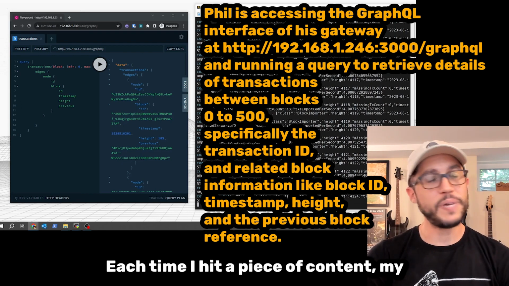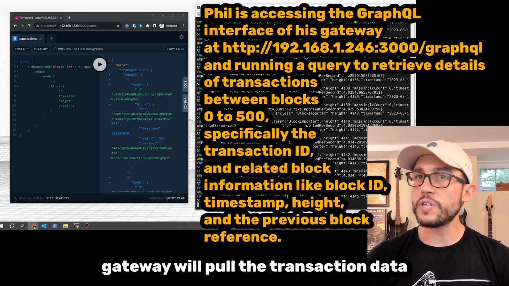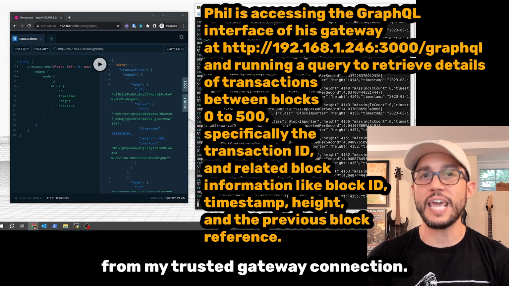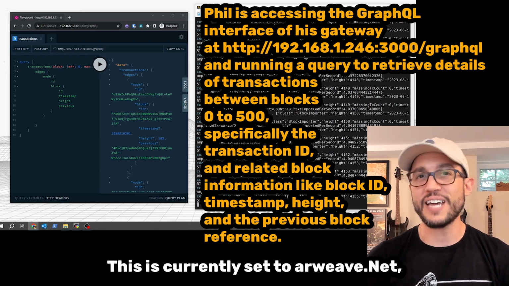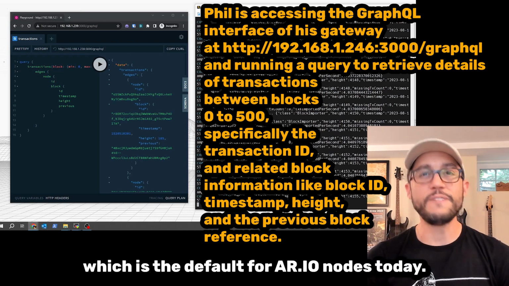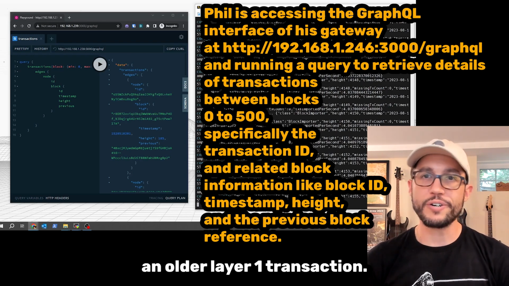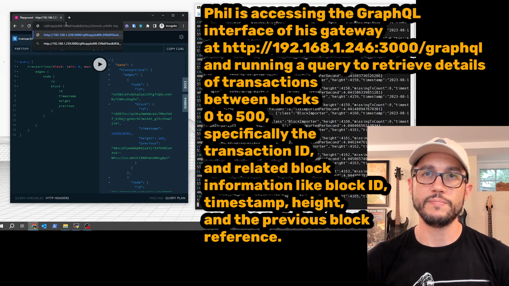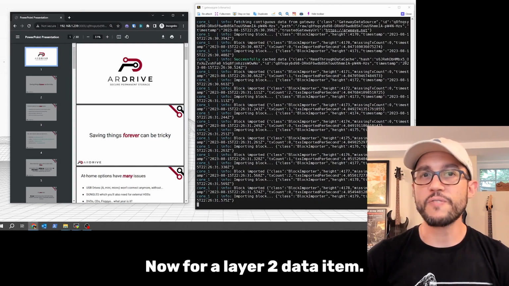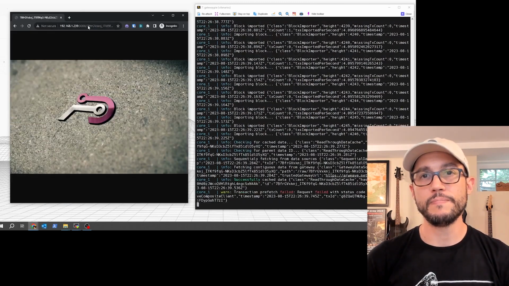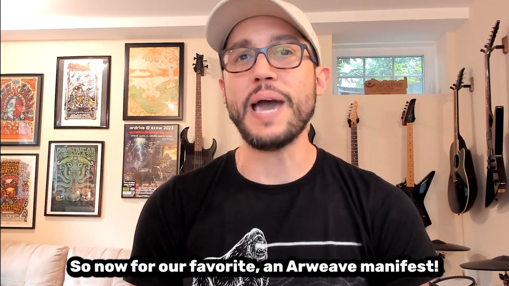Each time I hit a piece of content, my gateway will pull the transaction data from my trusted gateway connection. This is currently set to arweave.net, which is the default for ARIO nodes today. So first, I'm going to view an older Layer 1 transaction. Okay, now for a Layer 2 data item. All right. So now for our favorite, an Arweave manifest.